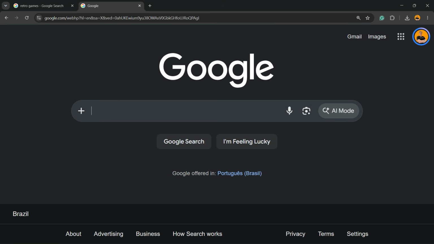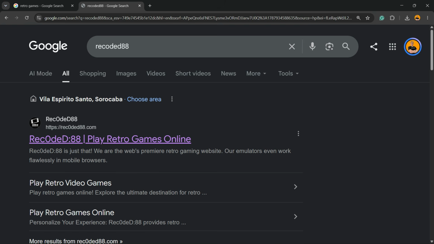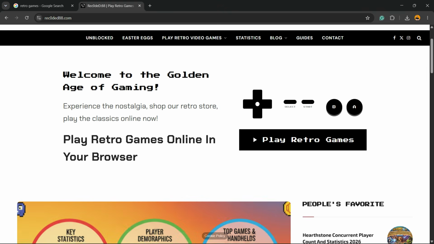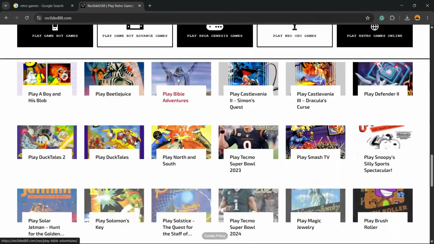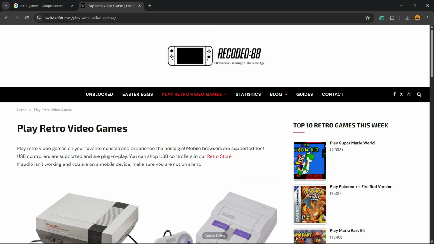After, go to Google and type exactly this, recoded 8080, just like this. Go to this first result. Right here, we're going to be able to find an amazing blog, some nice things to learn from, some nice Easter eggs from games, and go to play retro games, this big button.